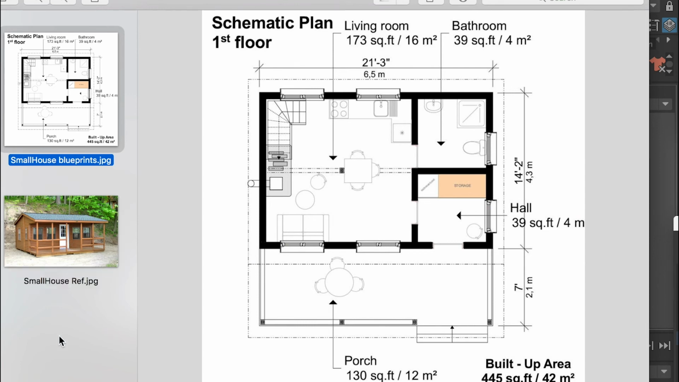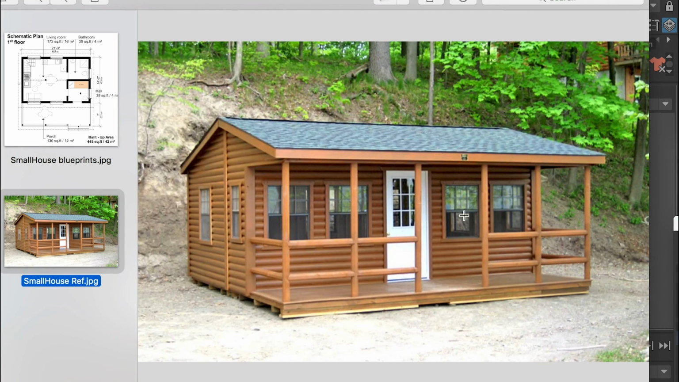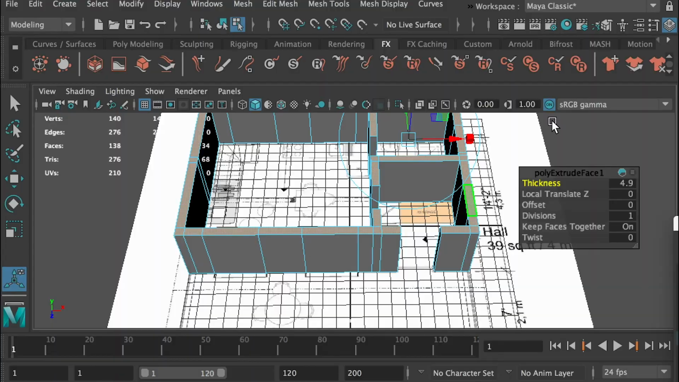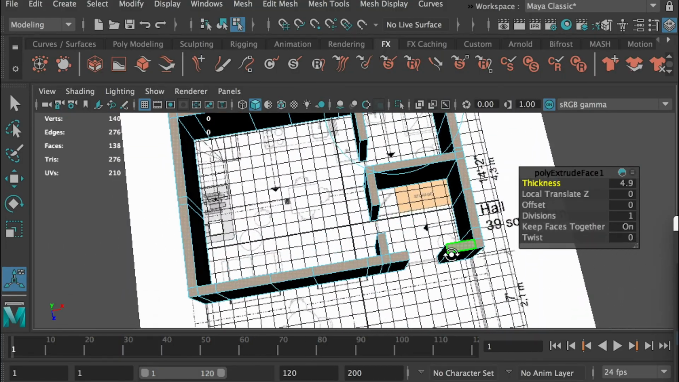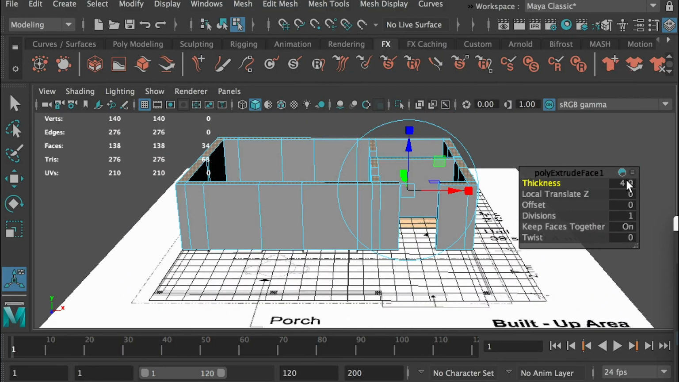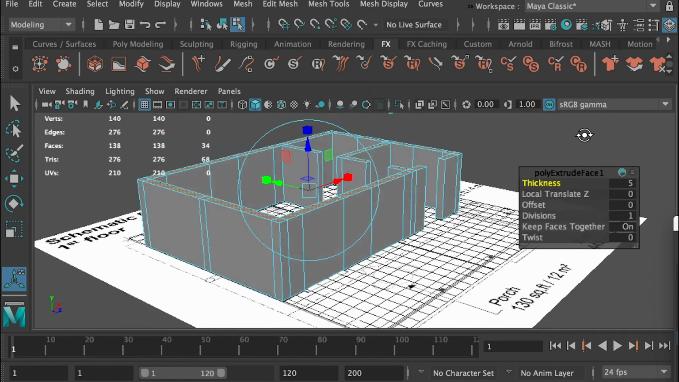Okay, this is a pretty small house, right? Don't want it to be too big, so that's the scale relationship. So maybe about 5 looks fair.